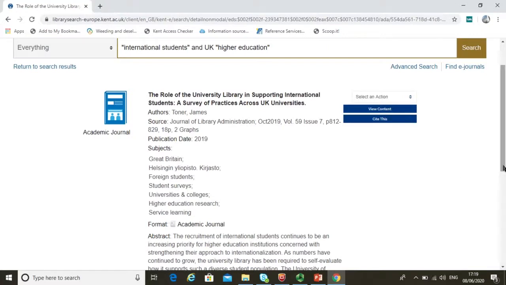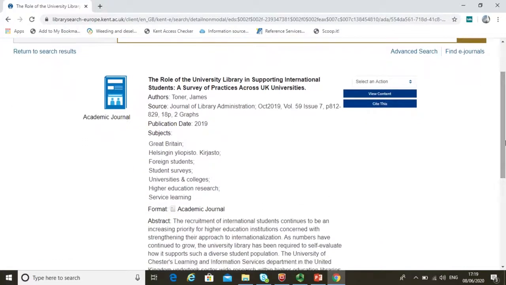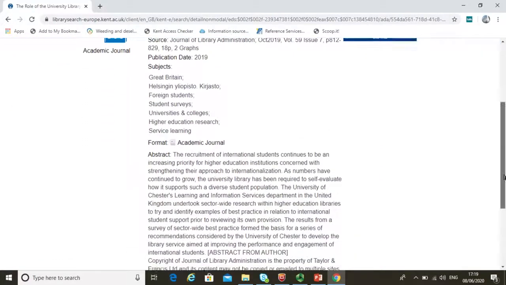Okay, so that's a really nice, quick, simple and easy way of using library search to either find your books, ebooks, or your journal articles.